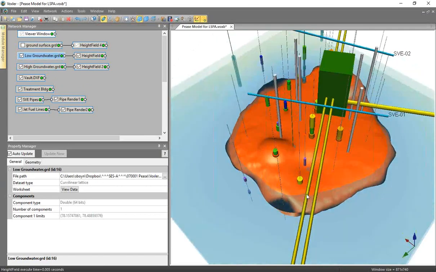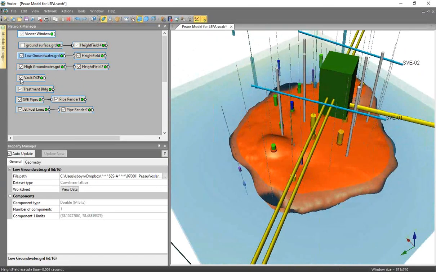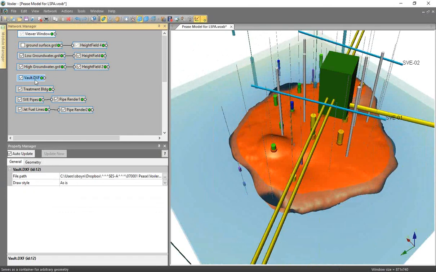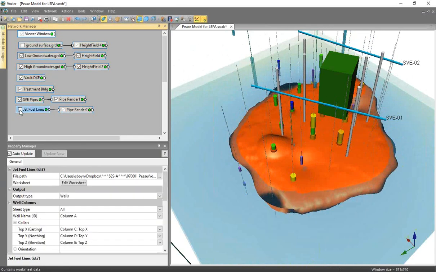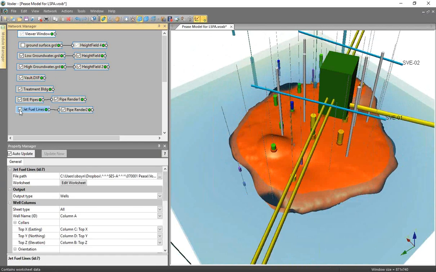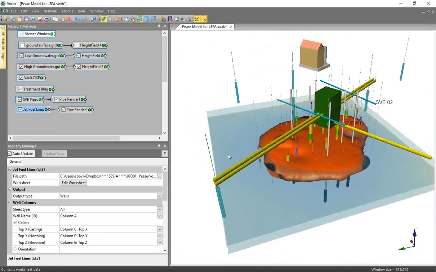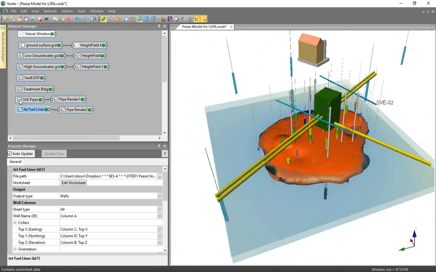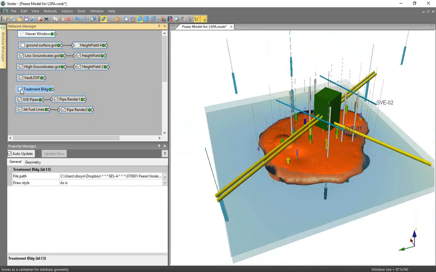As I zoom in just a little bit here, we also see the vault, and this was that 10 by 10 by 10 concrete vault where the LNAPL release in this project actually occurred. Then you can also see the jet fuel lines going in and out. These are the transmission lines. If I zoom out just a little bit more, we can also see the SVE pipes, or the venting pipes. And again, we also have that treatment building that Steve added to his model.